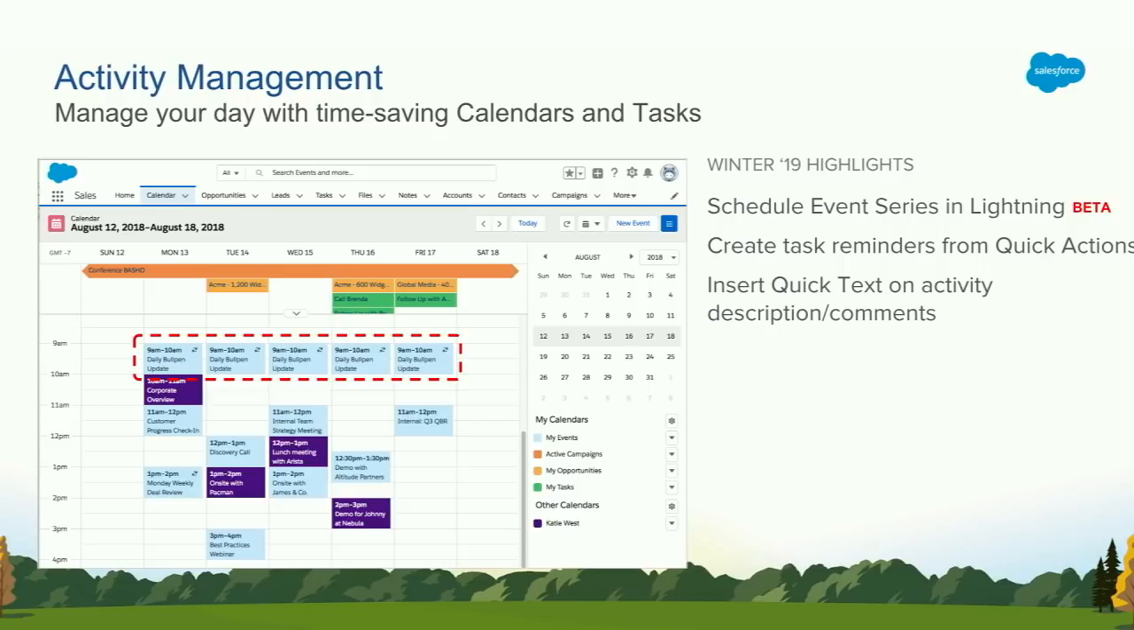So as soon as you save the task, your reminder is automatically saved as well. Also, we've added quick text on activities. Quick text is a really great way, if you find yourself typing the same phrase or paragraph over and over again, to simply save it as quick text. And now you've got a tool on your event description fields or your task comments where you can, with the click of a button, insert that text.